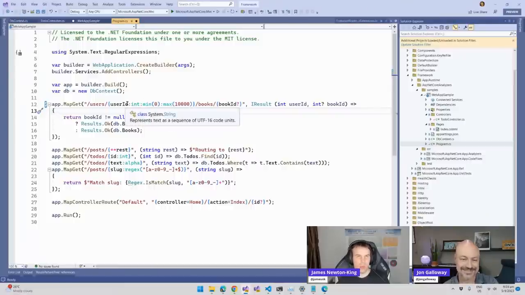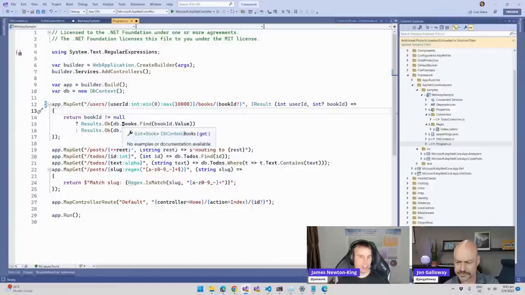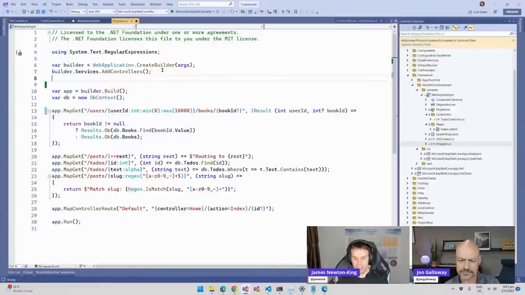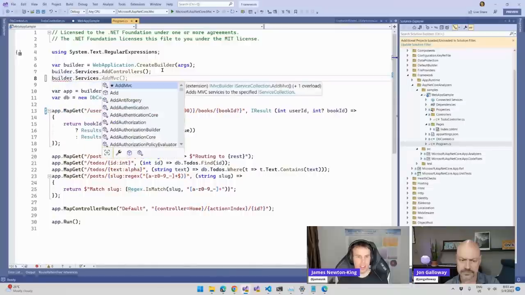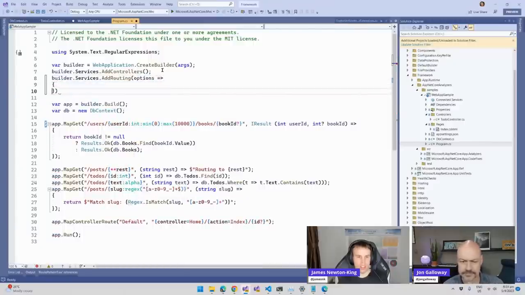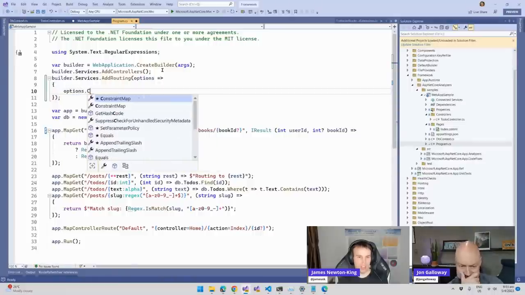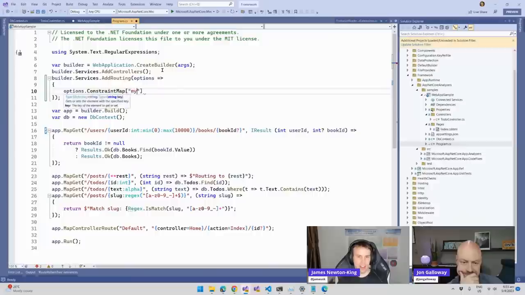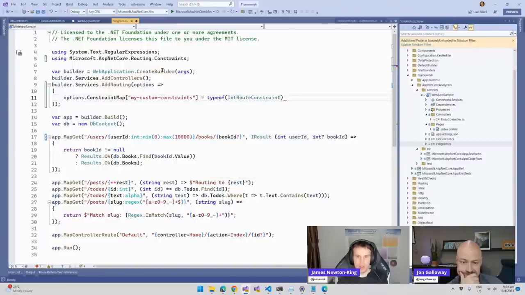So right now, the constraints that we show in the dropdown are just the built-in constraints. One of the features of ASP.NET Core is you can add custom route constraints. So you can say add routing and then supply some options here. One of the APIs on options is you can specify a constraint map and you can specify your own custom constraints. And here you specify the type of constraint. I haven't got one ready, so I'll just reuse the internal int constraint. So now when you specify my custom constraint, you can come down here and specify it like that.